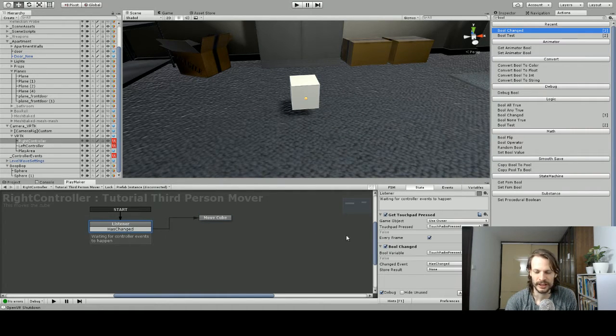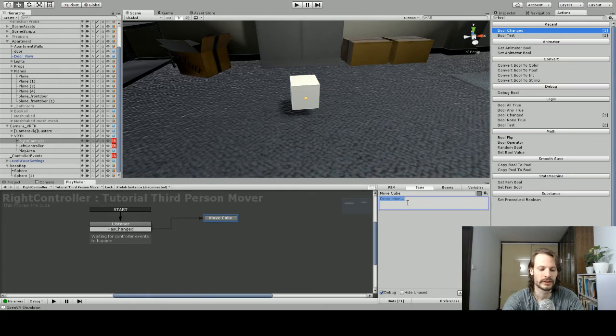The listener, the bool has changed, and we've gone into the next state. So the next state's move cube. So we'll give a description. This little cube is now moving.